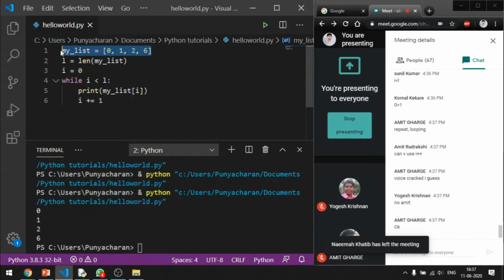See, here is the list, and then I'm going to take a variable called l and store the length of the particular list using the len function. Then I'm going to take an iteration variable i is equal to 0. Then I'm going to make use of while i is lesser than l. Then I'm going to print all the values iteration by iteration using the print function, print of my_list of i.